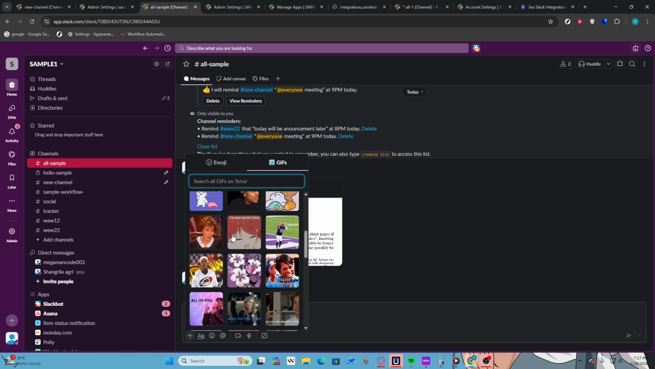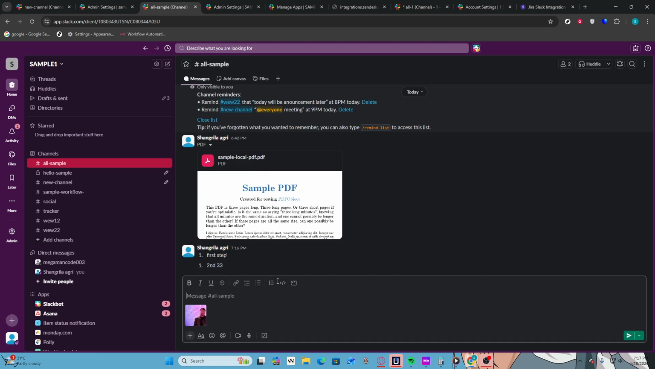Now browse through the available GIFs or use the search bar to find a specific GIF you want to use. Click on your chosen GIF to select it. Ensure you are satisfied with your choice before proceeding.